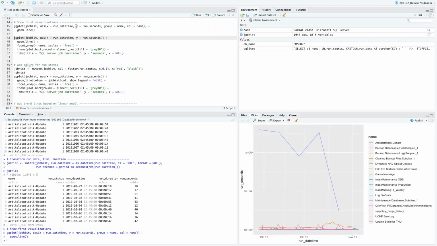Usually it's a one-liner. If you take a closer look, I call the plot function. I tell it to get the data from this variable, and I say, well, I want my run date time on the x-axis. I want my run seconds on the y-axis. Do me a favor and group it by name, so all the points that belong to one job outcome are connected, and give them different colors. And I want to see a line graph.